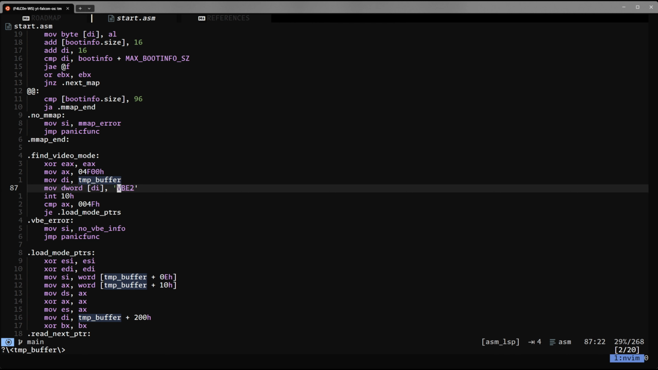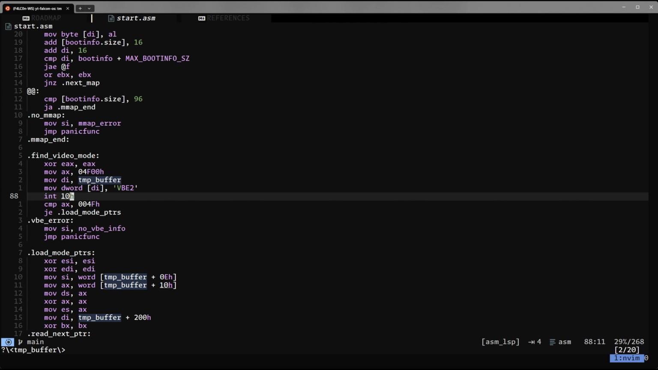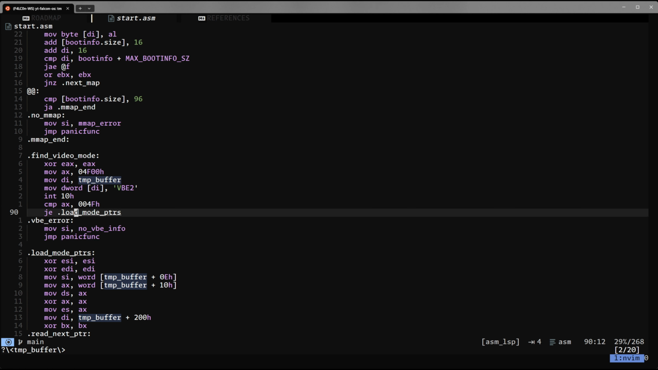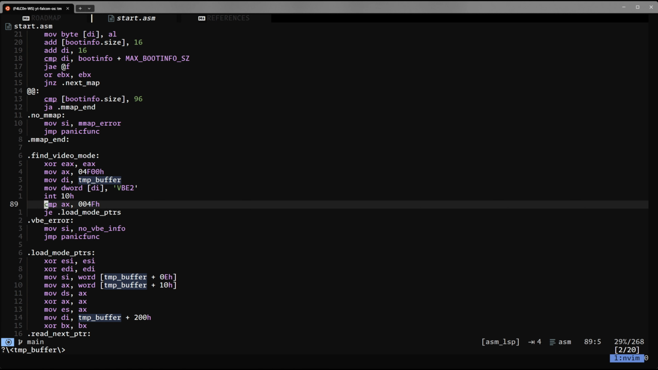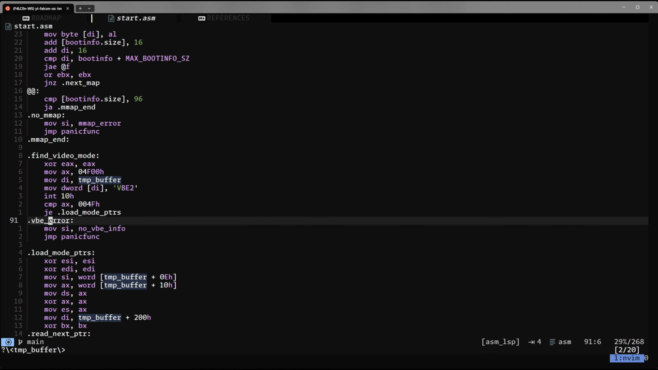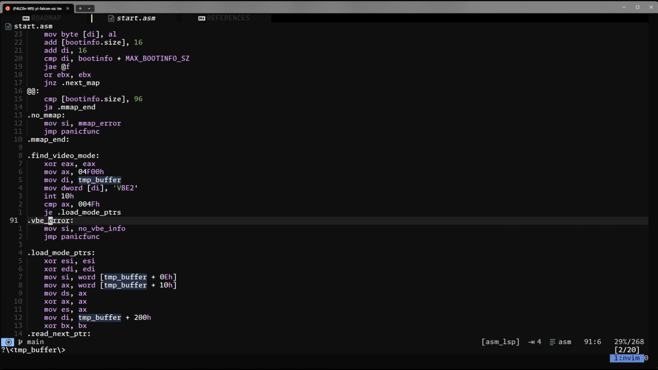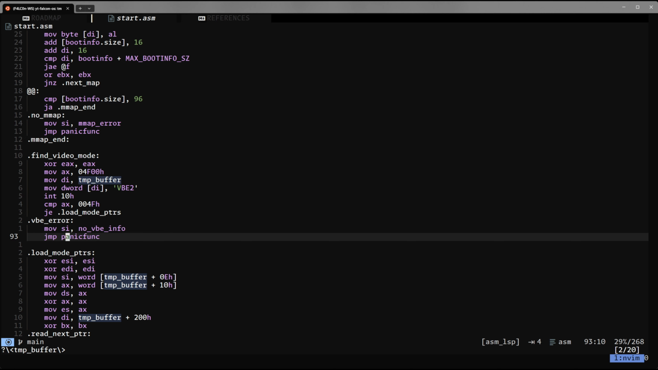So we're putting VBE2, and then we call interrupt 10. We check that we have 4f in AL, signaling that the function is supported, and that we have 00 in AH, signaling that the query was successful. If we have that, so the compare is equal, we jump to this label here. Otherwise, we just print an error and we panic.